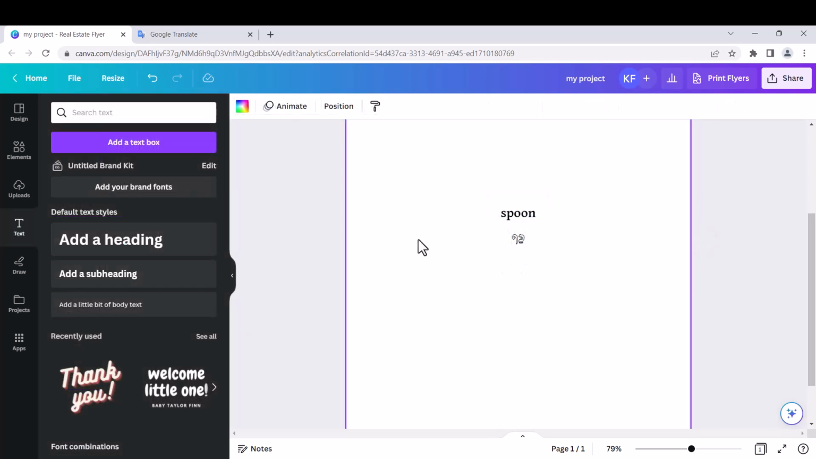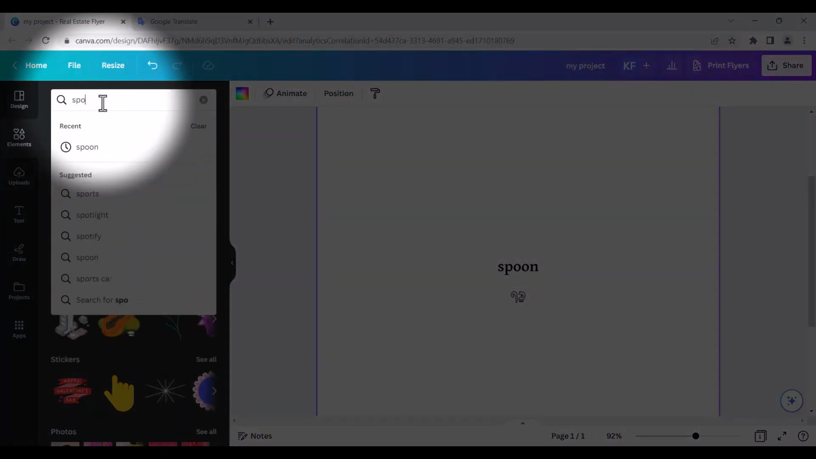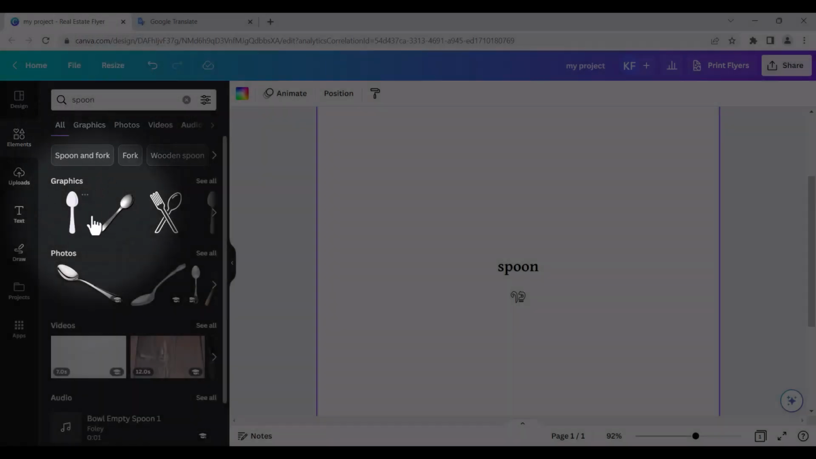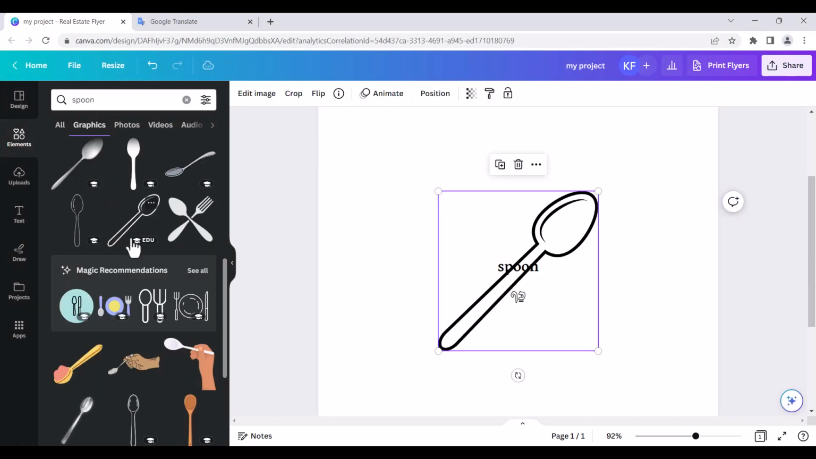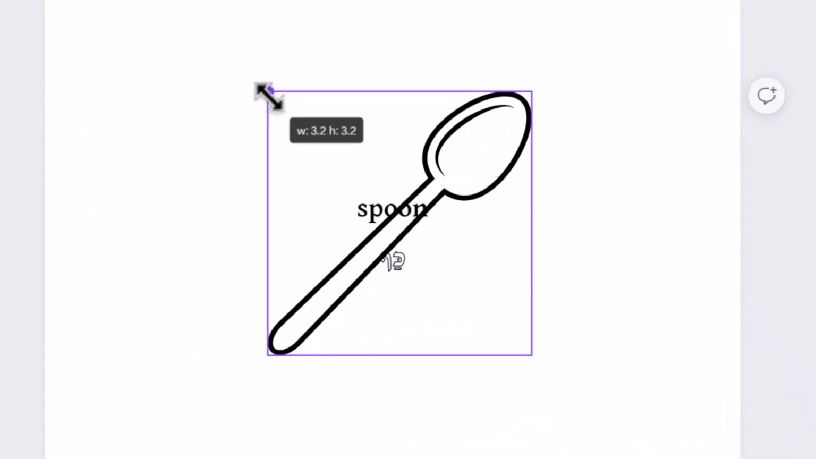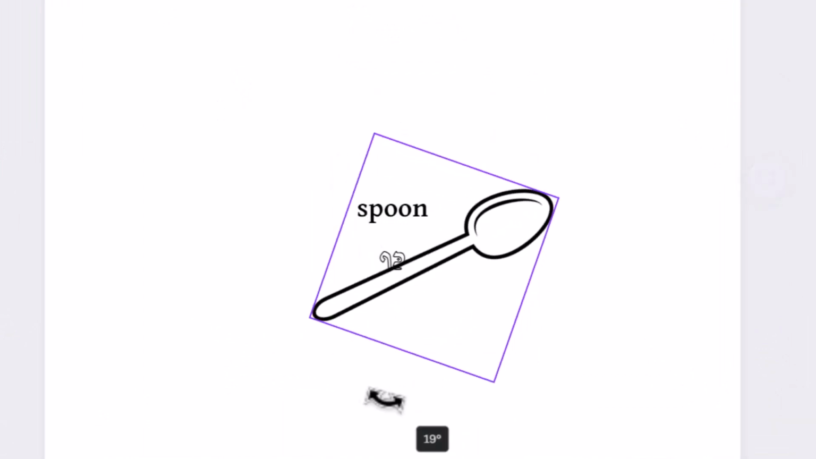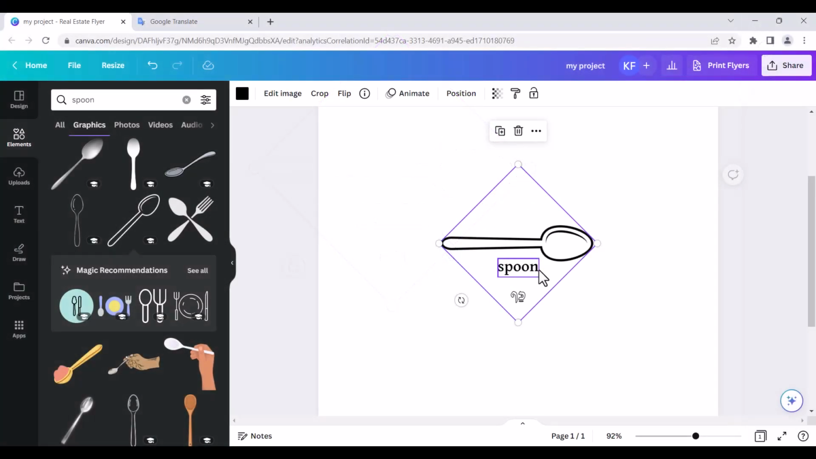I'm ready to add my image. I click off the text box and select Elements from the leftmost panel. I can search for images here. I'll type the word spoon and hit Enter on my keyboard. I can select a graphic or a photo. Simply clicking on the image will insert it into my project. I can then resize it by clicking on the image and dragging the corner. After I make it smaller, all I have to do is hover my mouse over the image and then drag it to where I want it.